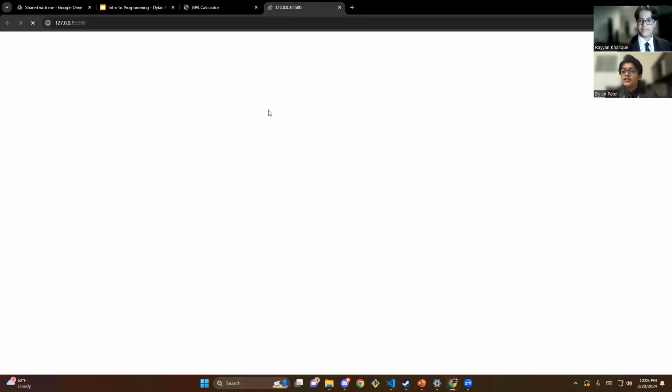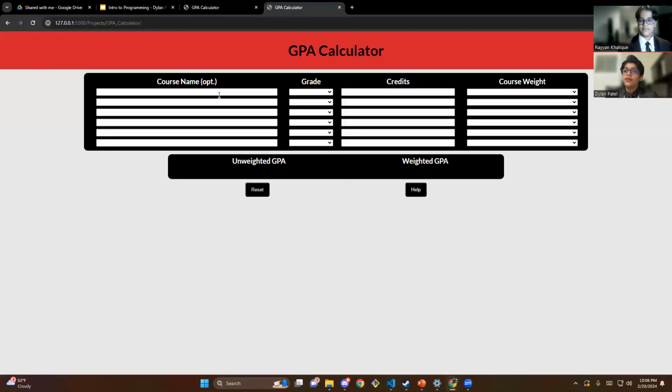Okay, as Rayyan begins to open up the application, I'll narrate what he's doing. Right now, he's filling out the table with his course names, grade, credits, and course weight. The course names are optional, but they're recommended so you can keep track of what letter grade you get per subject and have a course weight with its credits. Our GPA calculator updates in real time, so as you make edits within the table, you'll see the change in the unweighted and weighted GPA section.